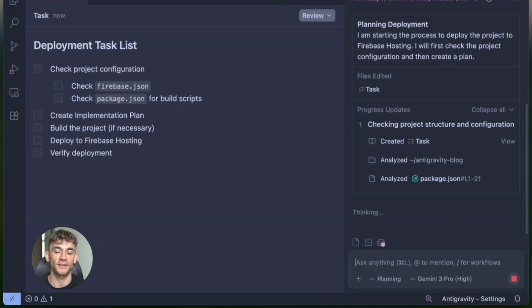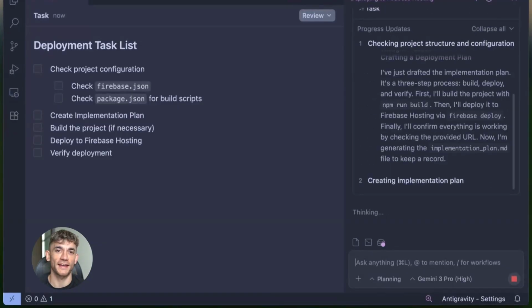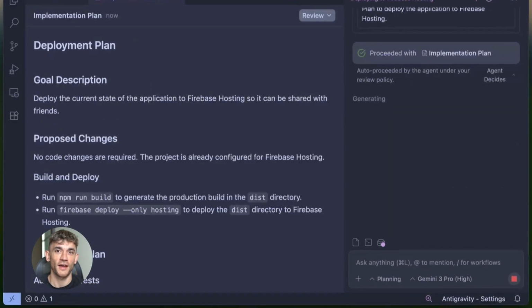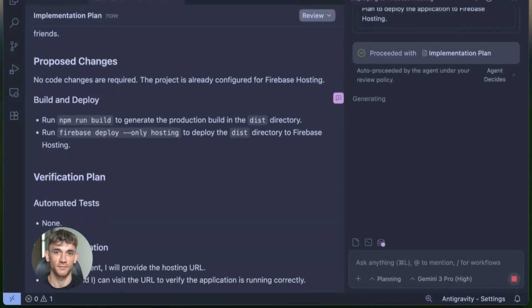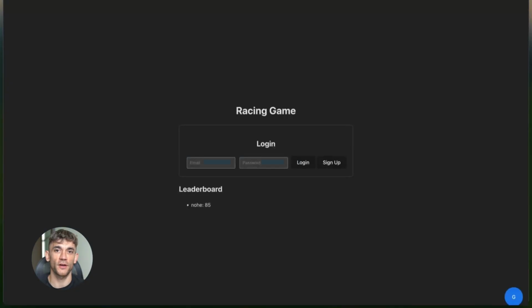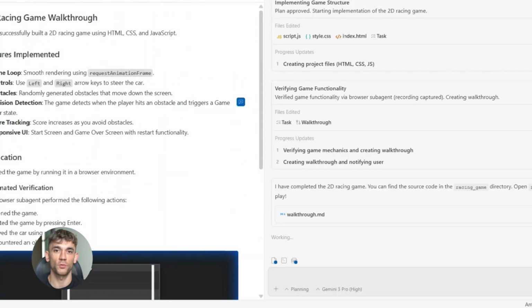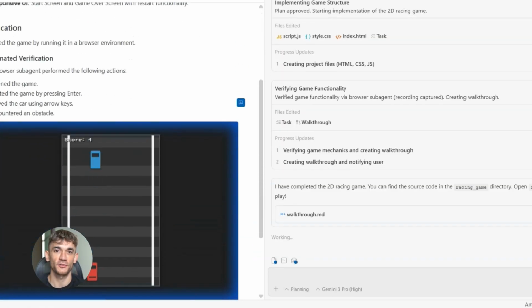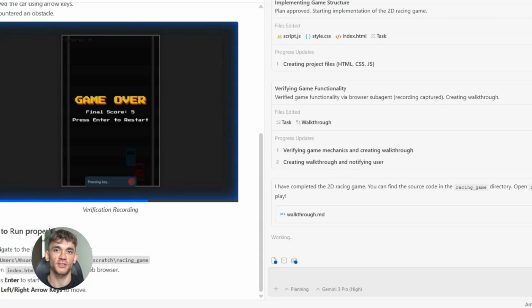The deployment process is seamless too. Once your app is ready, Anti-Gravity can push it live. It handles the hosting configuration. It sets up the domain. It manages the build process. You go from idea to live app without switching tools. Everything happens in one place, and if something needs to change, the agent can update and redeploy just as easily.